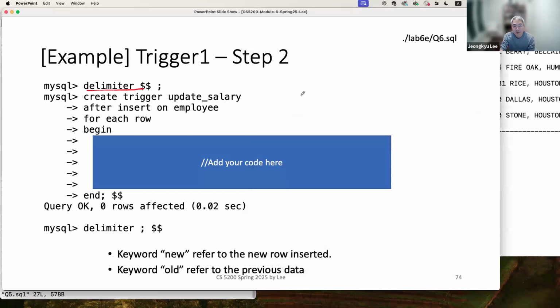If you're not sure how to type it, you can use the q6.sql file. But it's a simple syntax. Create the trigger and trigger name. This is after insert on employee, which means a new employee will be inserted.